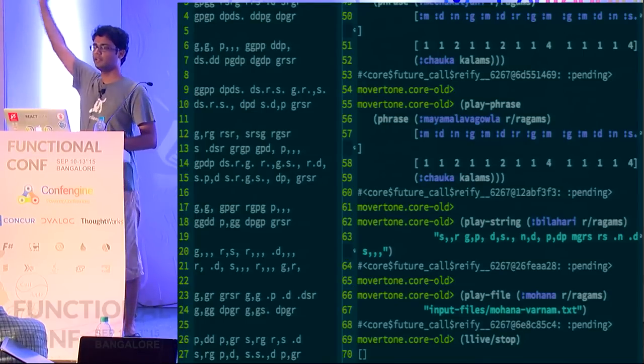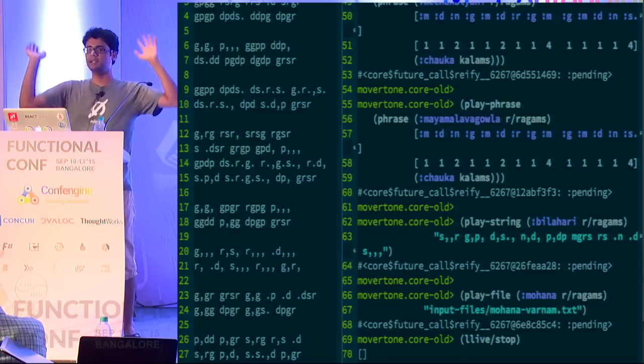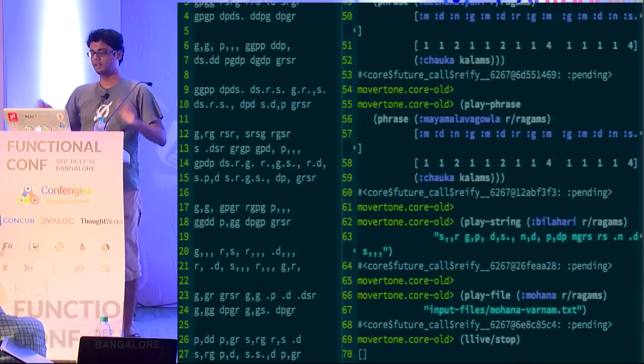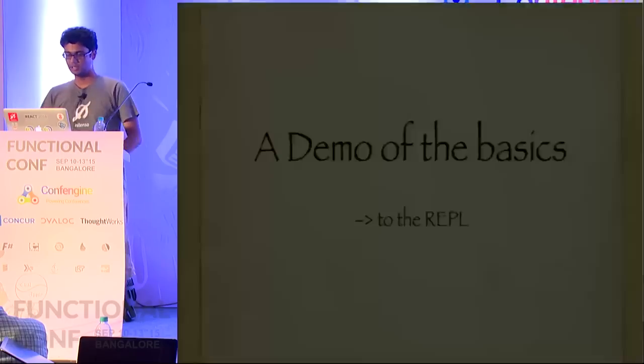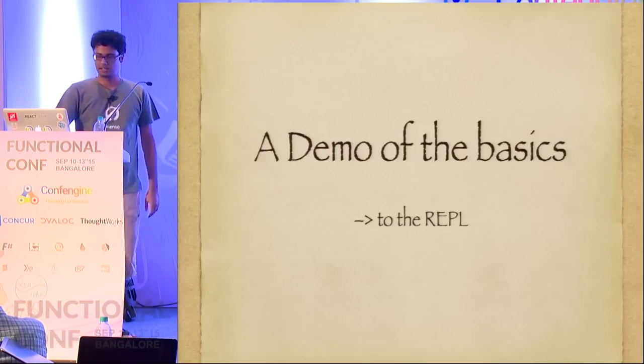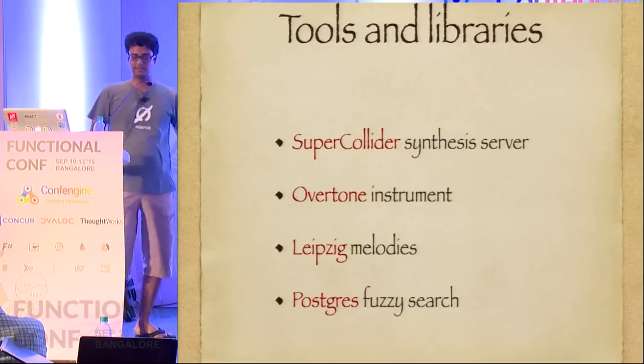Right? So that's basically rendering that entire file cluelessly: give me the prescriptive notation and I'm going to play it. So that's that. And with that, we'll come back to the slides. I had a demo here of me typing it out in case the REPL thing failed for some reason.